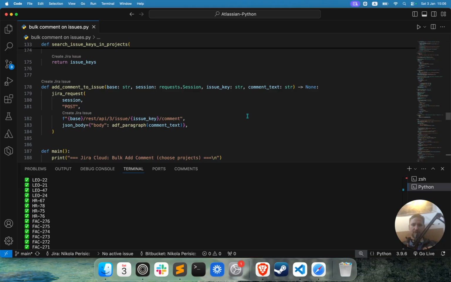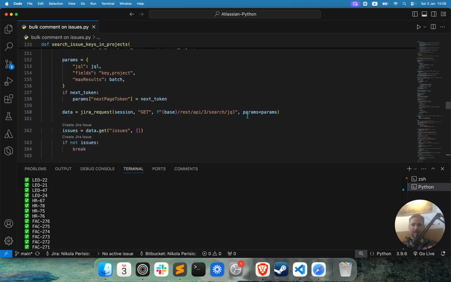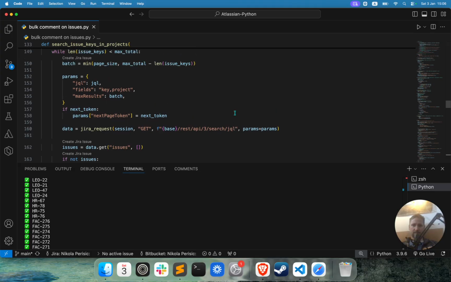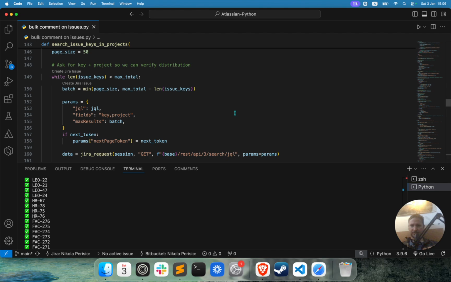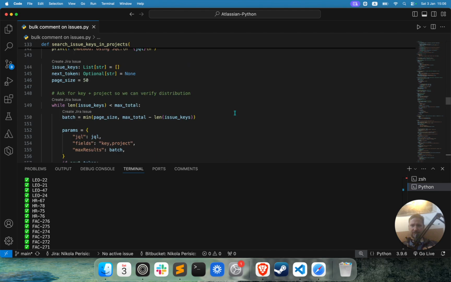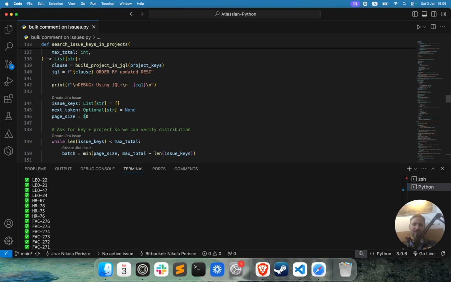Now, yeah, and it's actually using this REST API search JQL, the updated one. So that is something to actually have in mind. Ask for key page size. So as we can see, it's 50. You can actually change this to be more, right? And this is the JQL that is basically doing so.